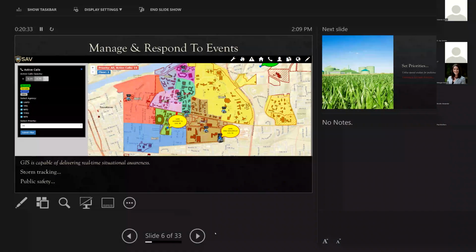But here's another example of a map. We actually built this in-house here at the university. So with GIS, you can do real-time stuff too. We built this for public safety. It's a custom application.